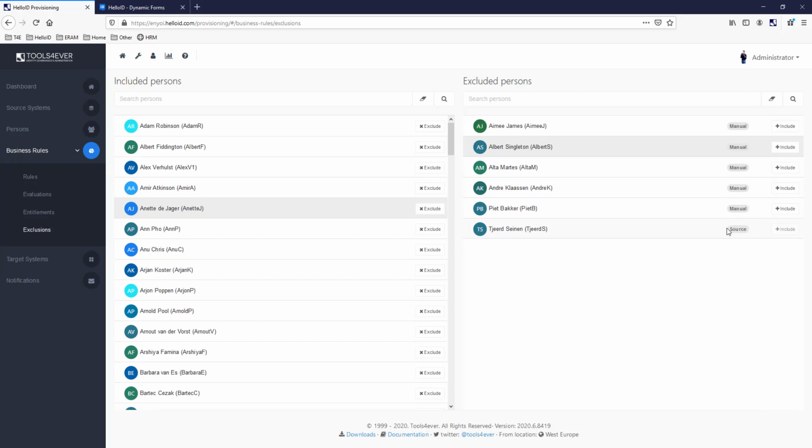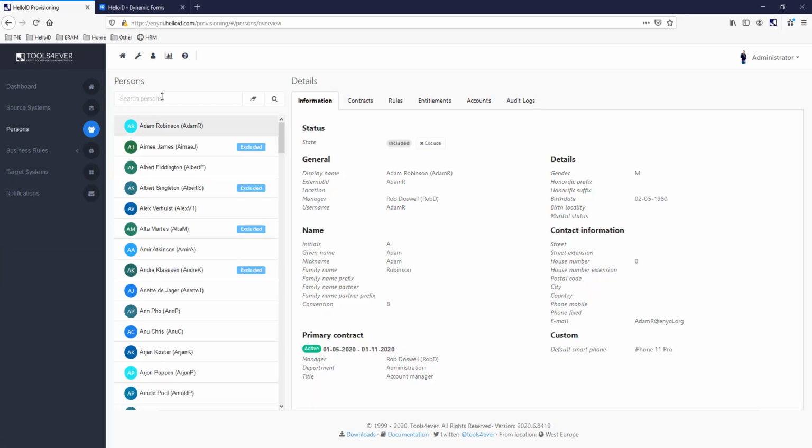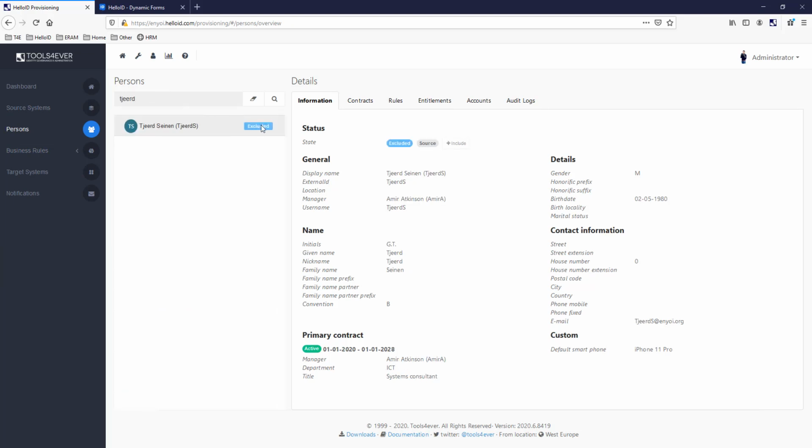This is managed by a source. So in the source connector, you can specify if users need to be excluded based on a particular attribute in the HR system, for example. By the way, you can just see in the person form that a person is excluded, and whether it was done by the source or manually.